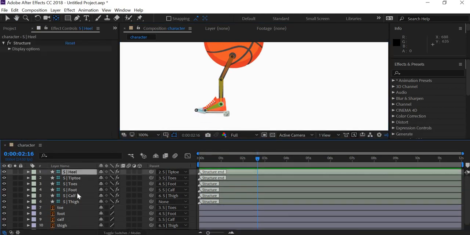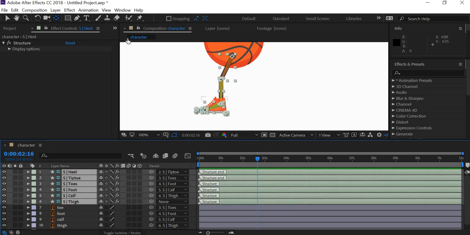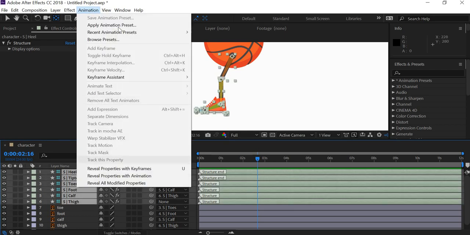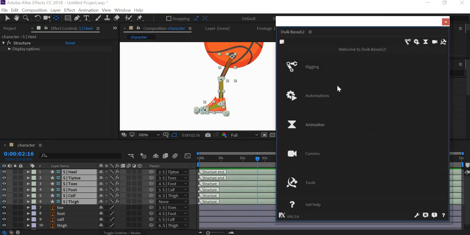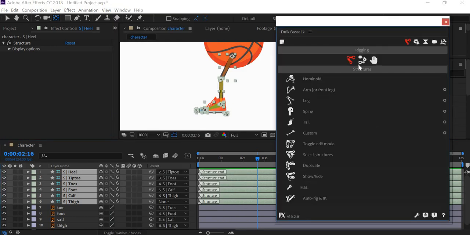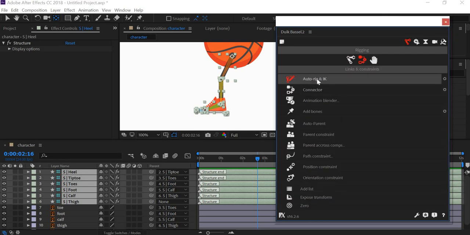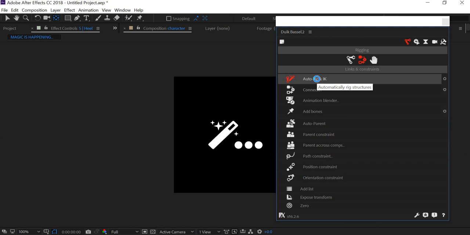Now we will select all the structures and go to animation, actually window, Duik Bassel, go to rigging, click on links and constraints, and click on auto rig and IK.